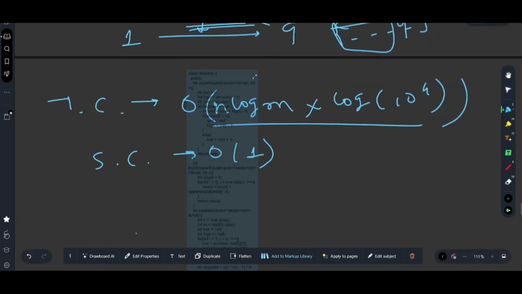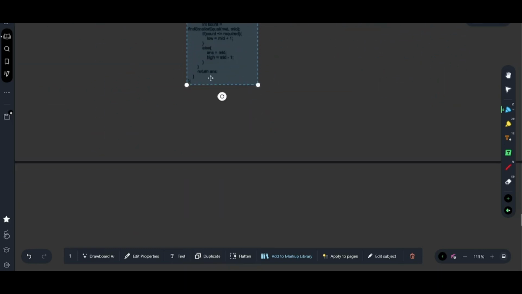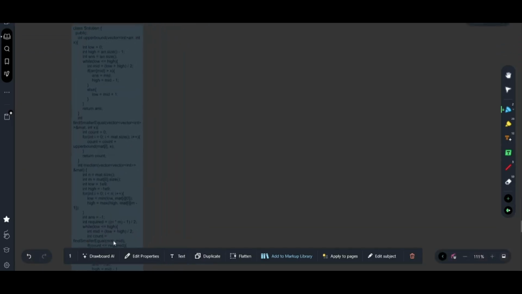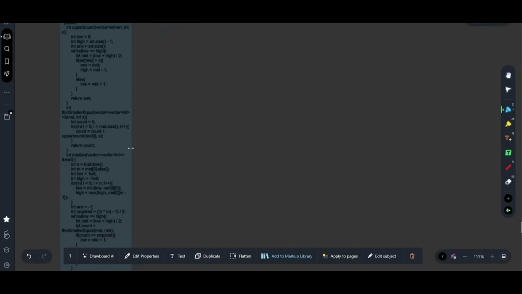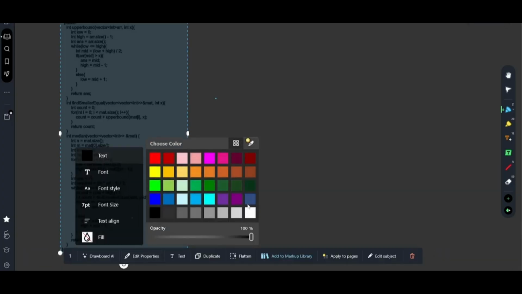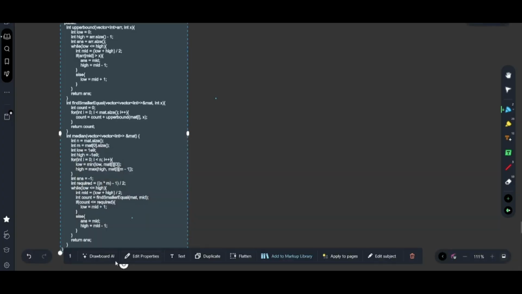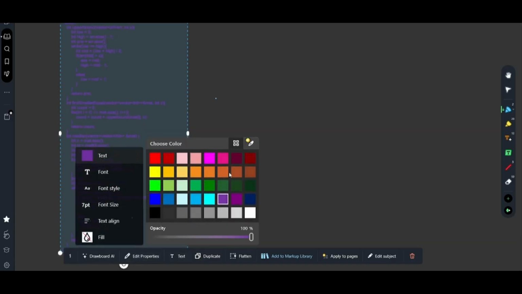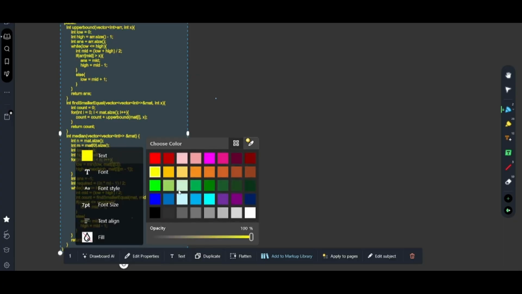It's a big code after all. As before, as I said, okay, this doesn't look good. Not at all good. I have to find some bright color. Better hopefully. Yeah, better.